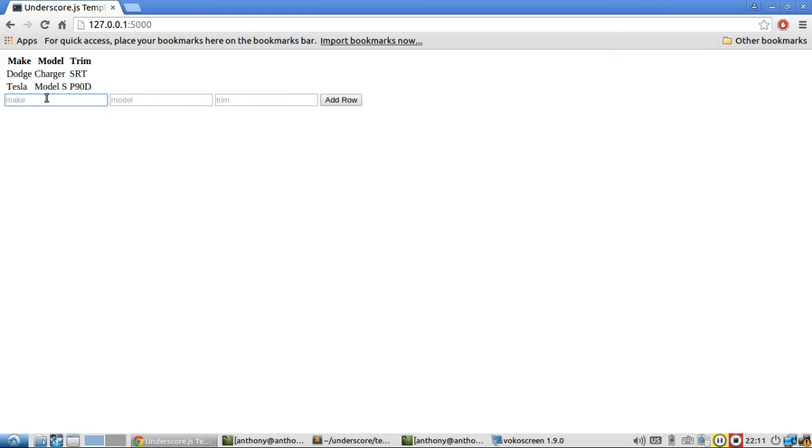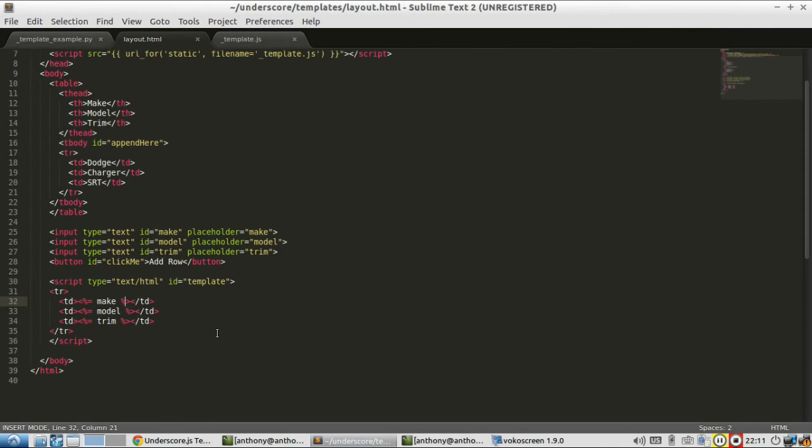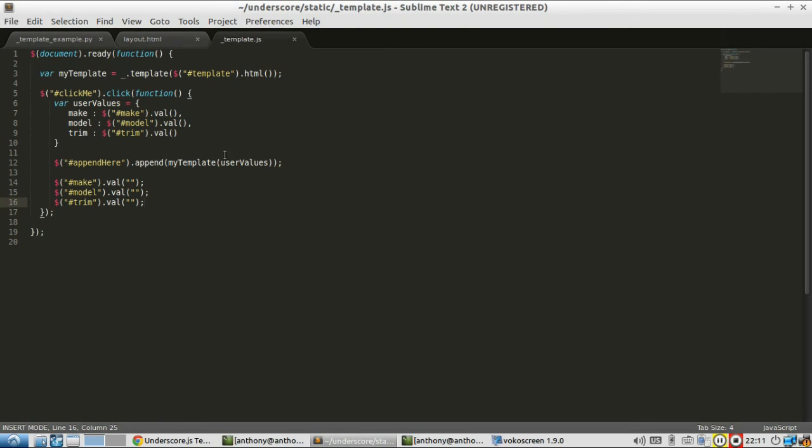Let's try something else. It's hard to think of a car. So Mercedes-Benz S-Class AMG. Actually, let's do that. That's probably right. So there's another one. And I'll do one more. Ford Explorer SE. I don't know if that actually exists, but I'll add it anyway. So there you can see how easy it was to take this template here and use it to dynamically add more rows to a table.